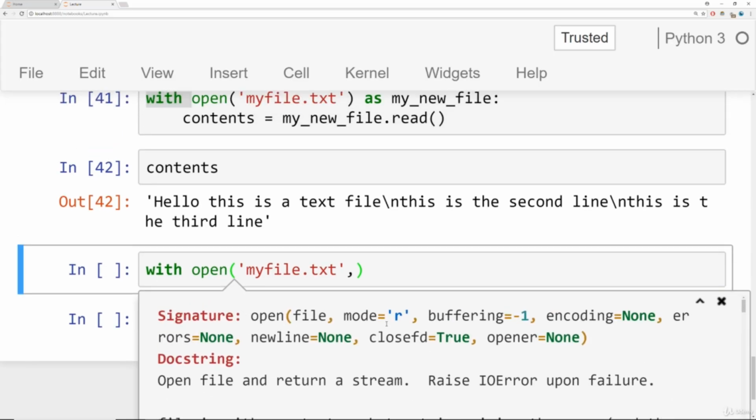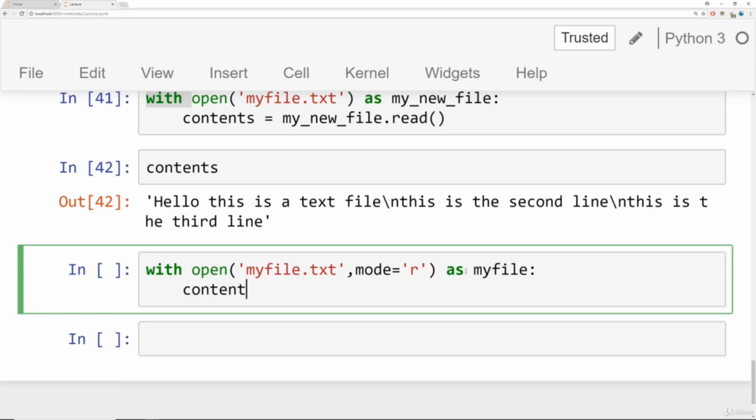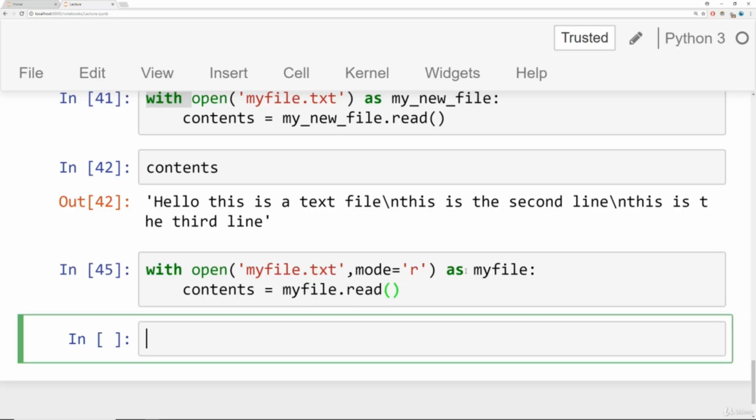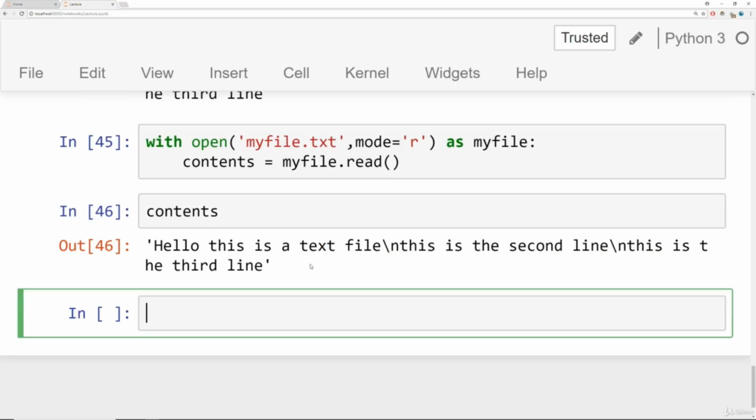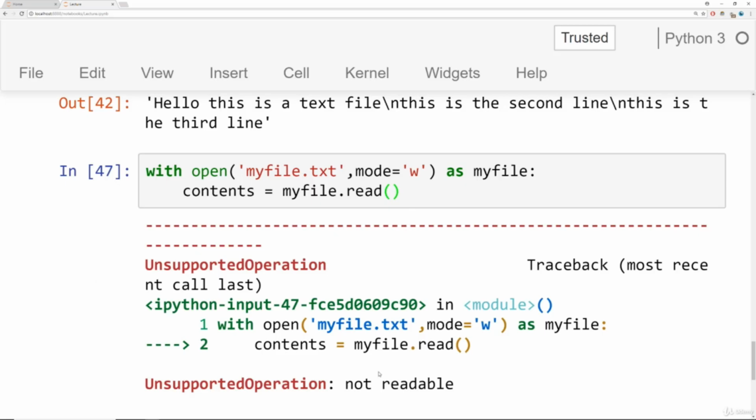All right, so notice here there's a mode, and it's set by default equal to R. So we're going to copy this and paste it right here. Say mode is equal to R, and then say as myfile, content is equal to myfile.read. So when I run this, there's no problem. I see the contents, and there it is. Now let's switch this to W, which stands for write. If I try running this cell again, it will say, hey, unsupported operation, not readable.